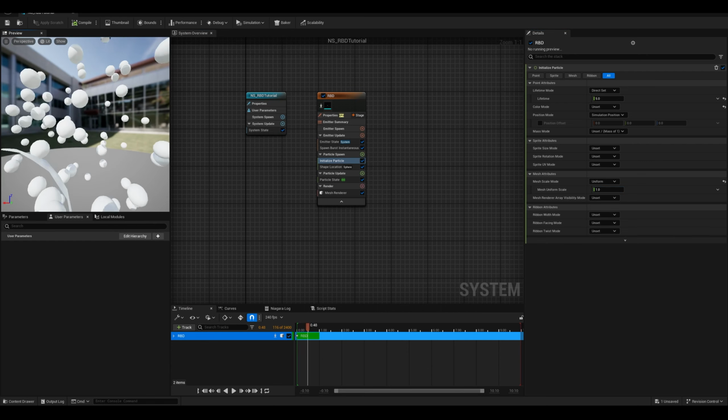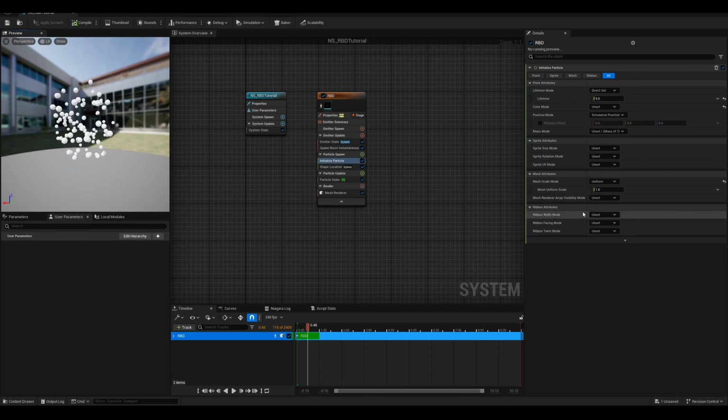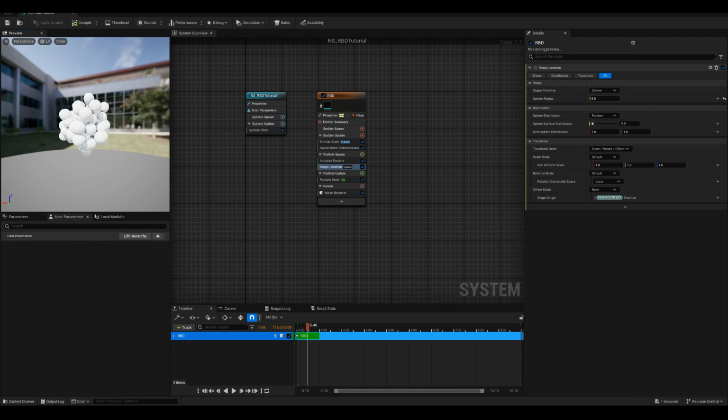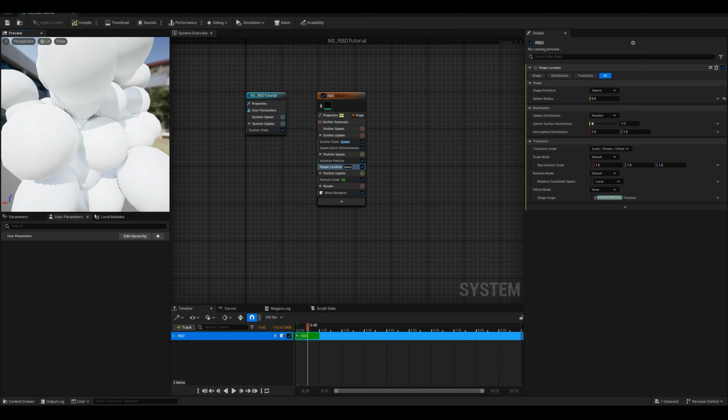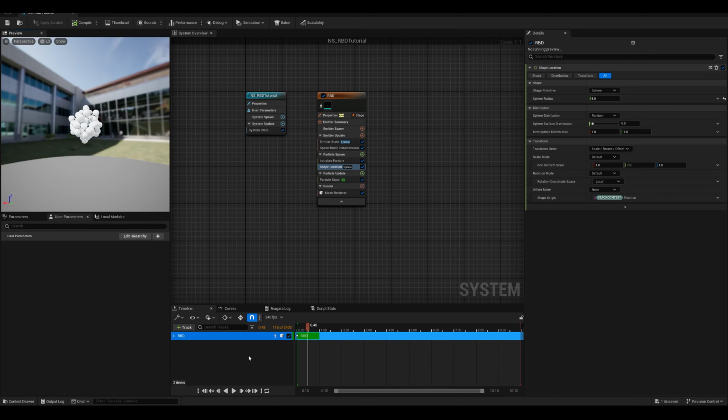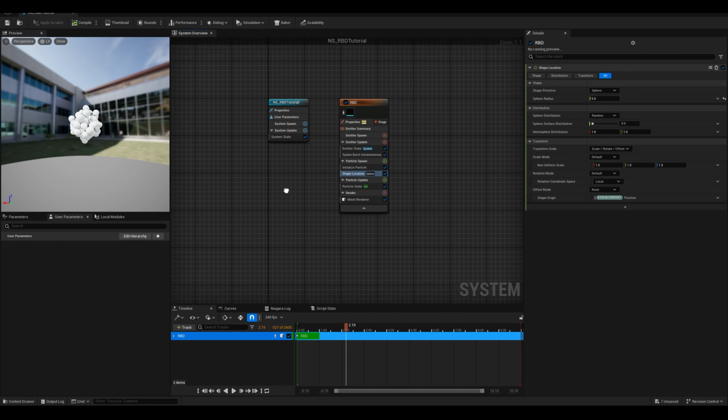Okay, we have a bunch of tiny spheres. Let's reduce the shape location to 5 units. Okay, now we have a bunch of spheres and many of them are intersecting. Perfect. And we don't have any forces, so the particles stay there and they don't die.